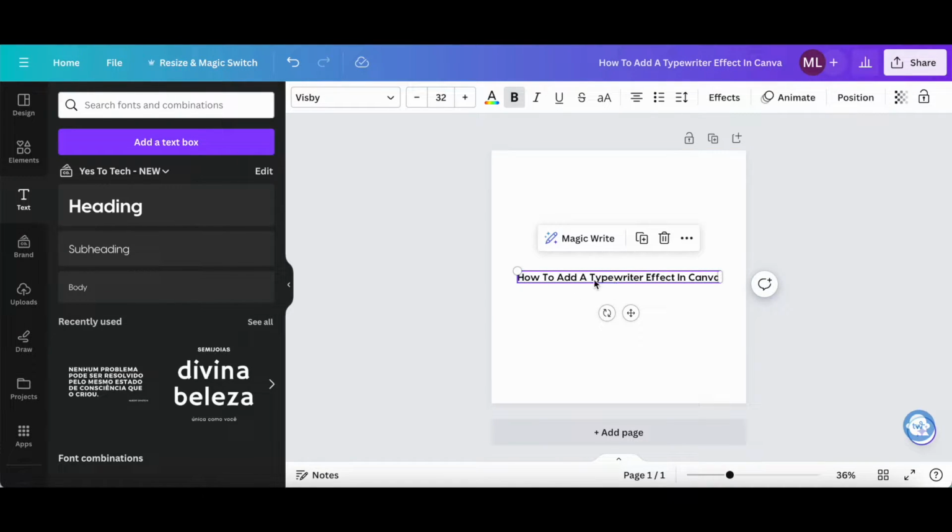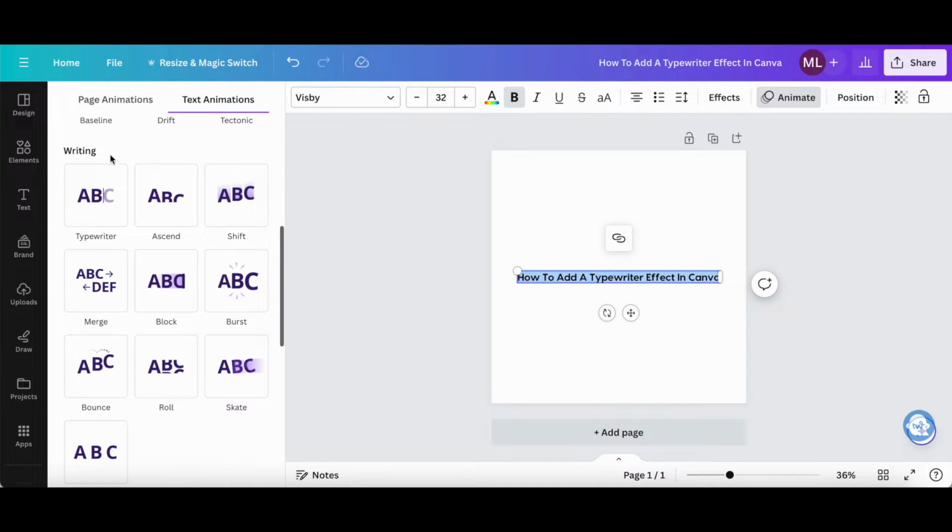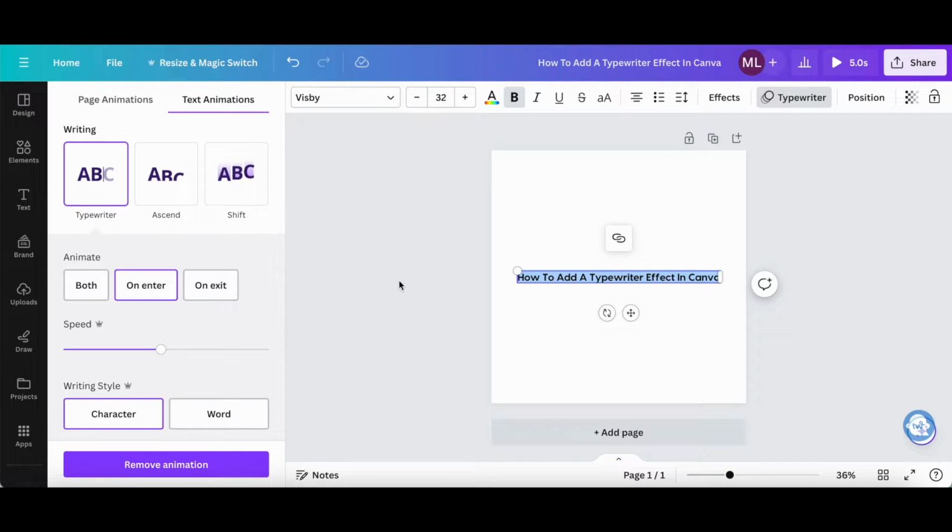To add a Canva text effect to this text in Canva, double-click on this text, and then click on Animate from the white panel up top. Make sure that Text Animations is selected, and then scroll down until you reach this writing section. Click on Typewriter. As you can see, there will now be a typewriter effect added to your text.